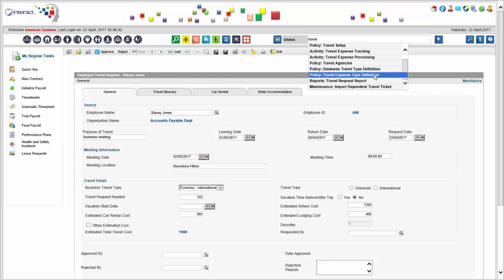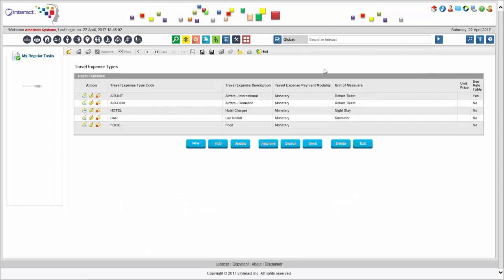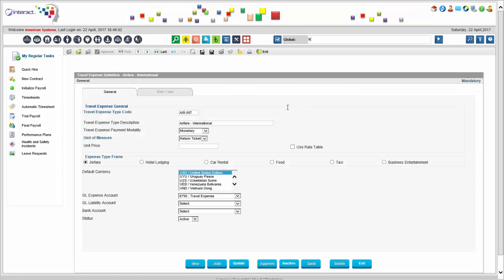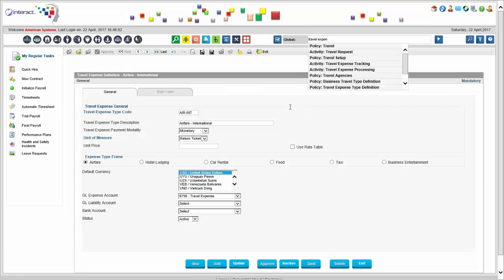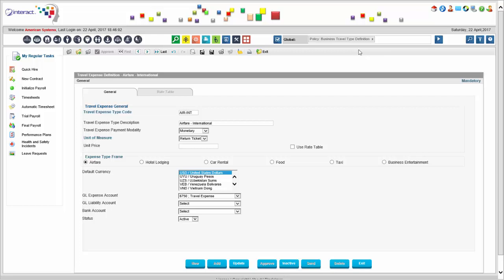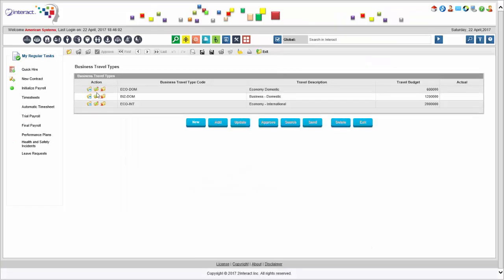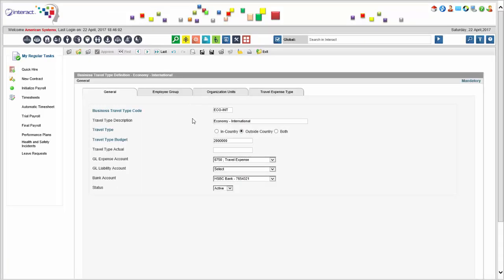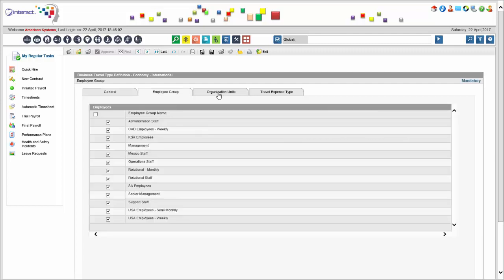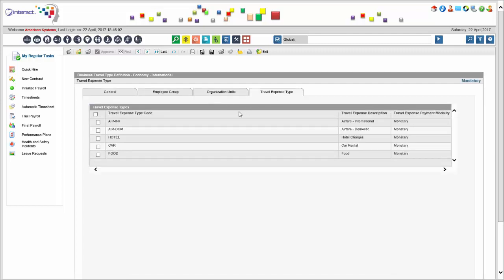So if we take a look at one of these travel expense types, you see we can configure everything. We define what types of travel expense we are going to track and how we will track it and what those actually mean. In this case, this is for an airfare that I have here. Another example is my business travel types. Here I have economy and business class, domestic travel, and international. These types of travel will be associated with employee groups, organization units, and particular expenses again.